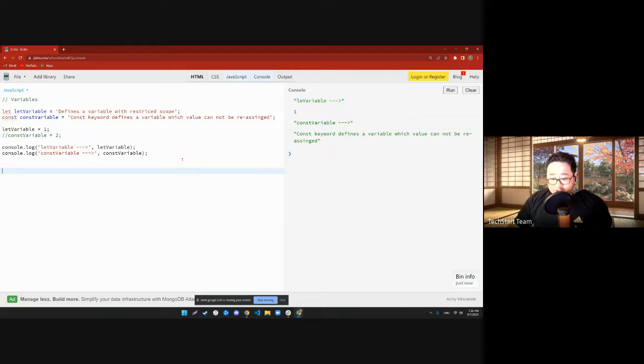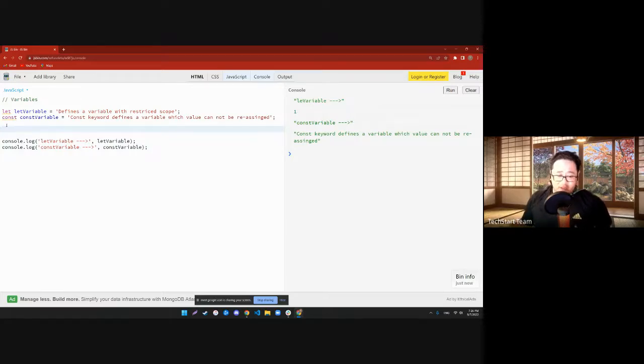Questions? No questions? Okay, let's proceed. So again, whenever you want to create a variable, you either use the let keyword or the const keyword. What's the difference between those two? For the let variable, you can reassign its value. As for the const variable, you are not allowed to reassign its value.